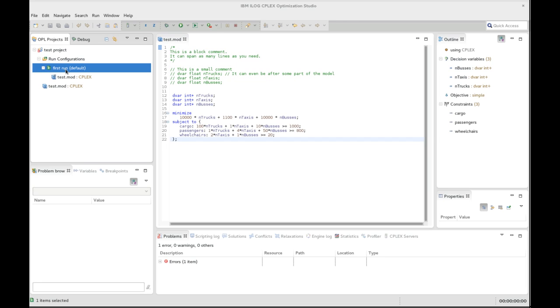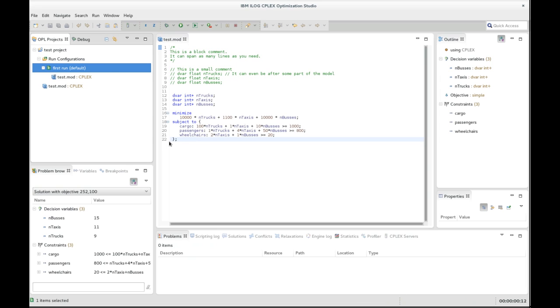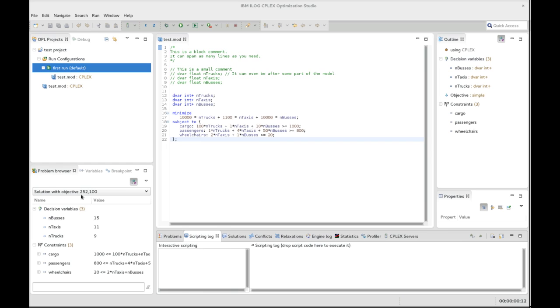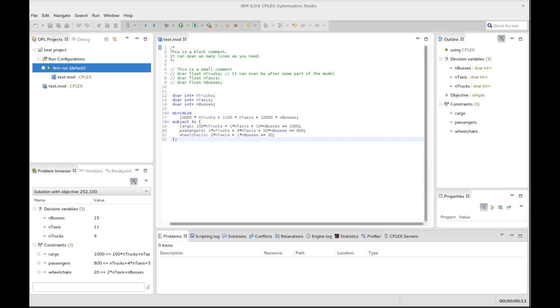We are now ready to start solving the model. In OPL, solving a model is referred to as running the model. So select the run configuration, right-click it, choose Run This. When you did this, you started the solving process in the background. You can follow the progress down in the lower right corner. The solution you have just found can now be inspected in the lower left corner. Here you can see the decision variables have been set to 15, 11 and 9 respectively. You may also note that the solution has an objective of 252,100.